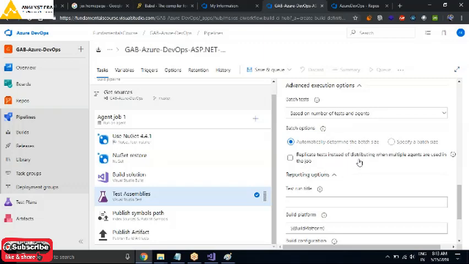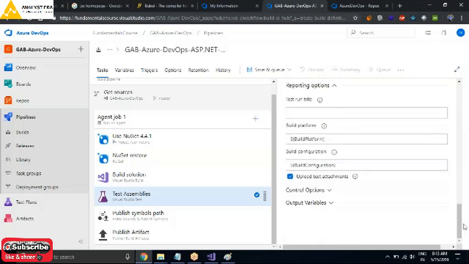Replicate tests instead of distributing when multiple agents are used in a job. We will not use multiple agents so frequently, so we'll just ignore this scenario. We'll only use one agent most of the time. What are the reporting options? Test run title. Whatever the title of the test run is, specify that. That is what I'm saying here.